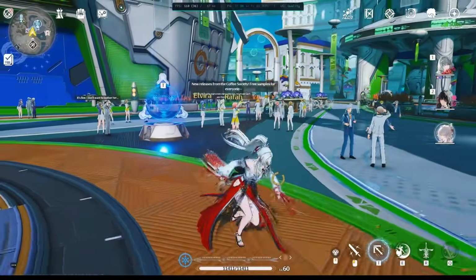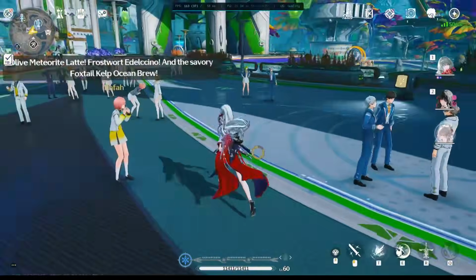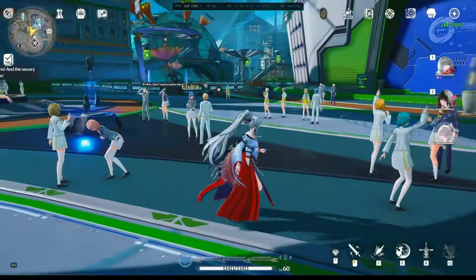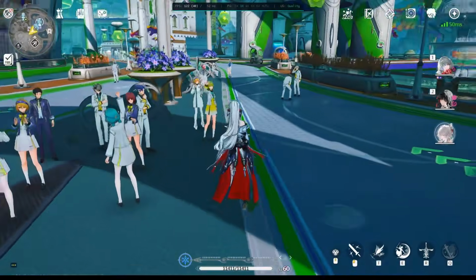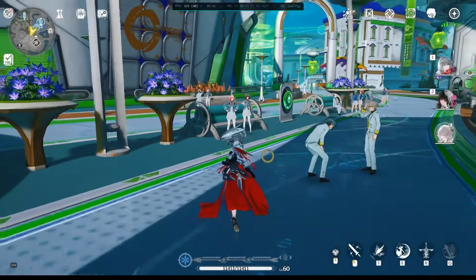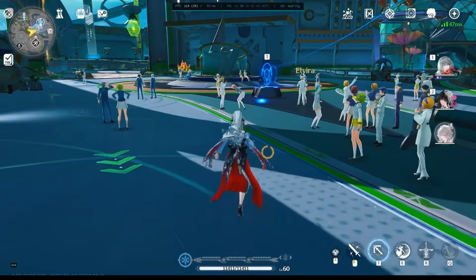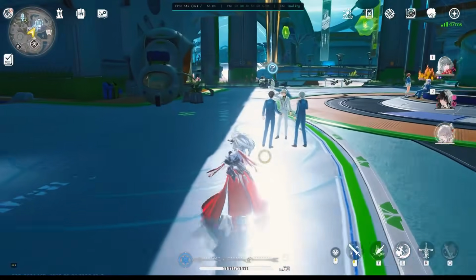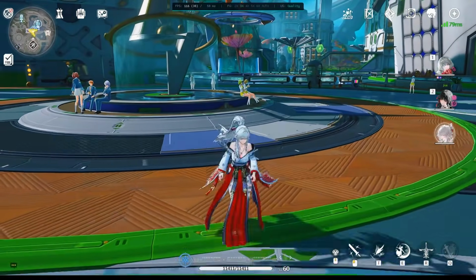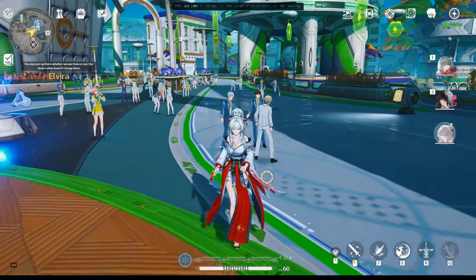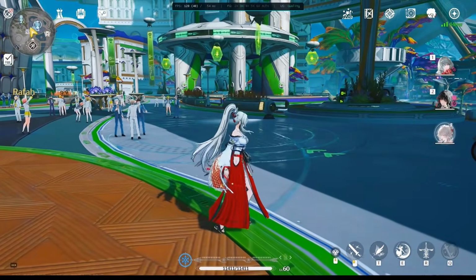So yeah, that's basically it. We're even running inside the city while there's a lot of NPCs everywhere. Usually if there's this many NPCs, I'm running around like this, it's gonna be like 20 FPS. But because of frame generation, we're able to get to 120 with no stutters. And that's like the beauty of frame generation when it's done right.